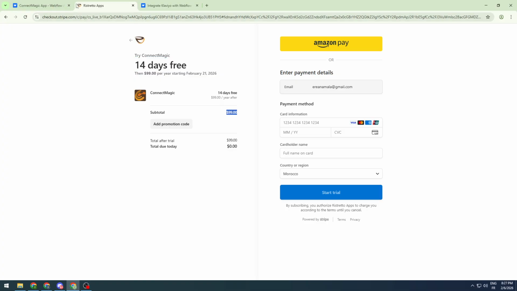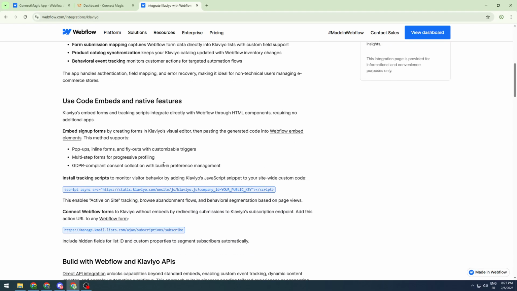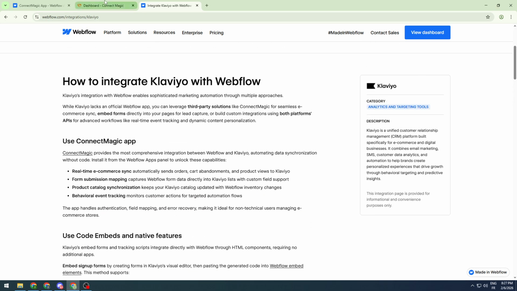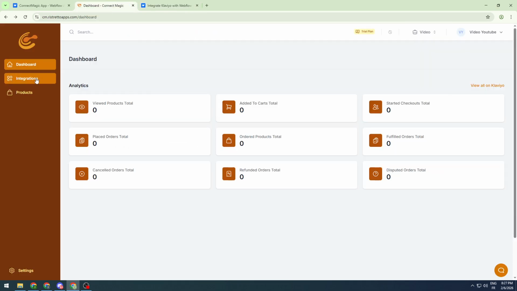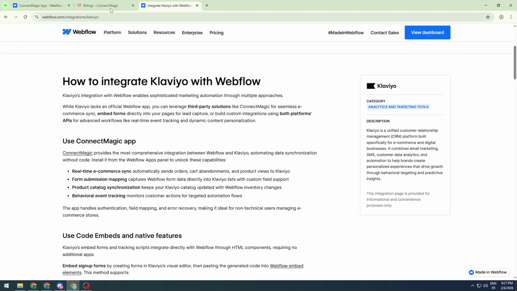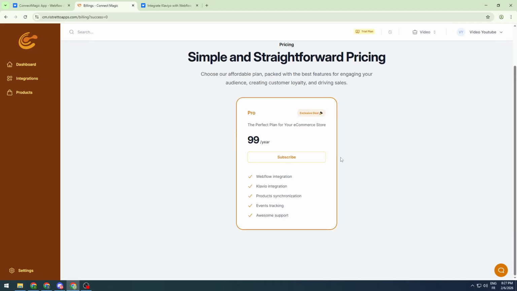Once you have it, all you gotta do is follow these few steps in here that explain exactly how you can use it. But it's very simple, very easy. You simply have to have an account with Klaviyo, and have an account already with Connect Magic, as you can see here. So this is how it works, and then you go to integration, and in the integration area you will find Klaviyo, where you will need to actually download it. You need to subscribe to a plan before using the application. So once you do, you will have the Klaviyo integration ready for you to use, and there you go.